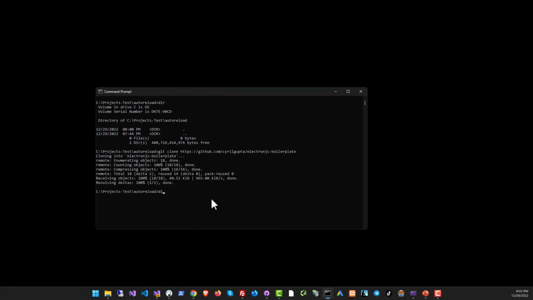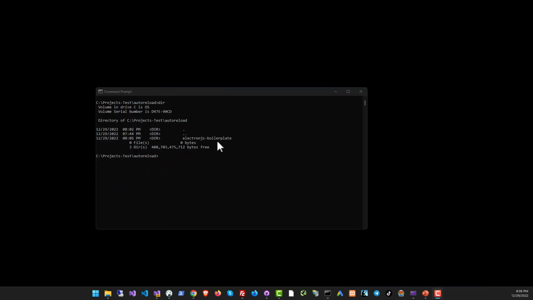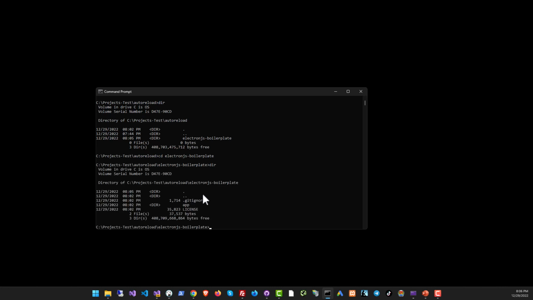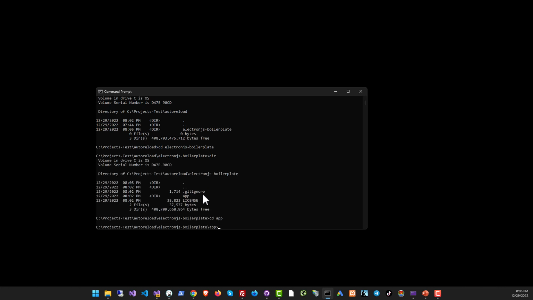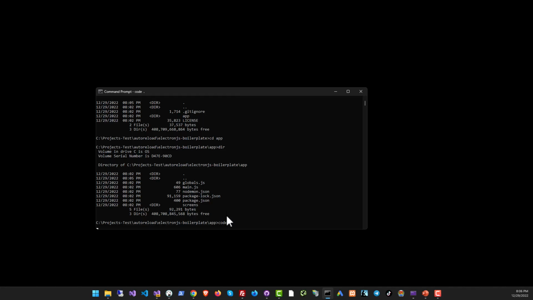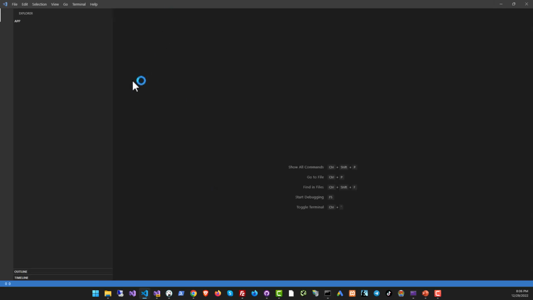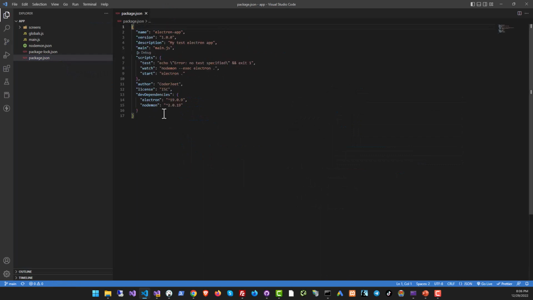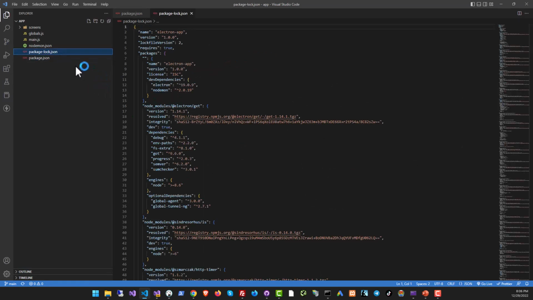and now it's done already. I've got the folder Electron JS boilerplate here, which has got my boilerplate. I'm going to go into that folder, and in there we've got the app folder where the app is located. You can see main.js over here, which has got the application. Next, I'm going to open Visual Studio Code here. So you've got Visual Studio Code, and you can see my Electron app is already set.